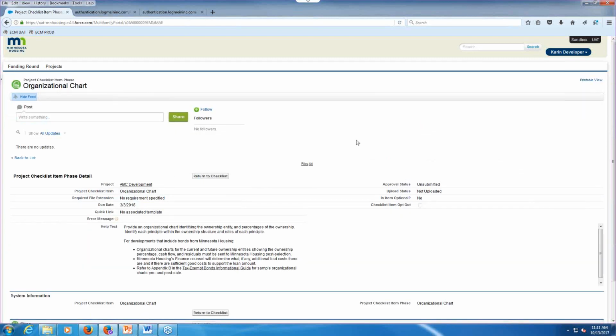Each checklist item includes the following sections: Project Checklist Item Phase Detail, which highlights basic information about the checklist item, including the name of the checklist item, the required file extension, approval and upload status, links to a document, resource, or website, if available, and whether the item is optional or not. The communication feed is where Minnesota Housing will leave comments or request changes to a checklist item.